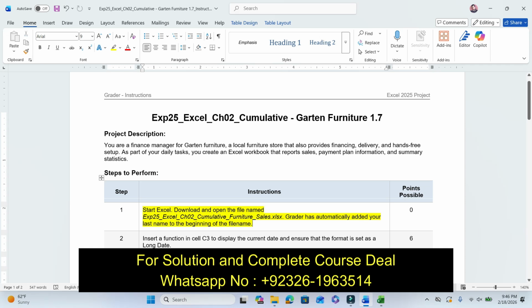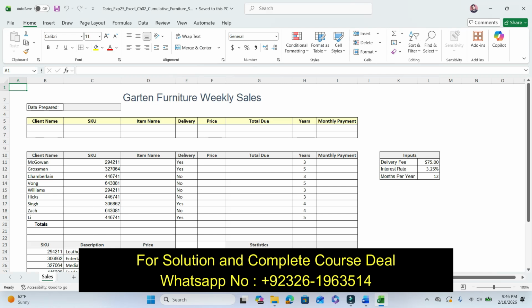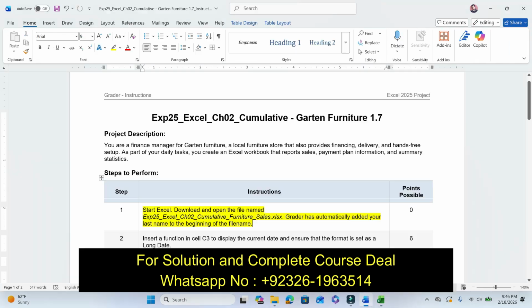Start Excel and download and open the file named Exp25 Excel Ch02 Cumulative Furniture Sales. Grader has automatically added your last name to the beginning of the file name. So we already downloaded this file and our last name is already here. So step number one is completed, nothing more in this step. Now we move to step number two.